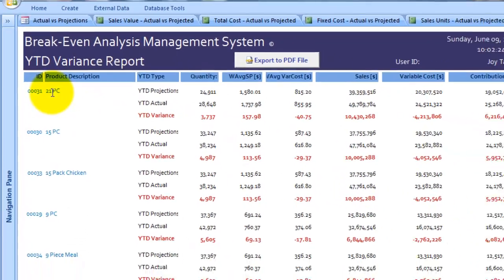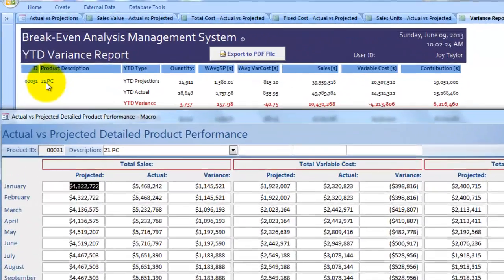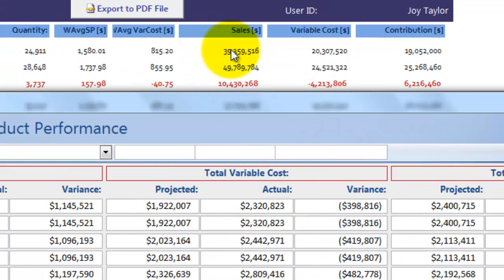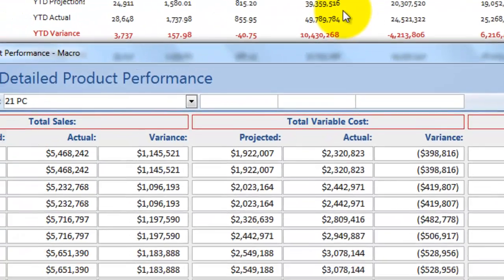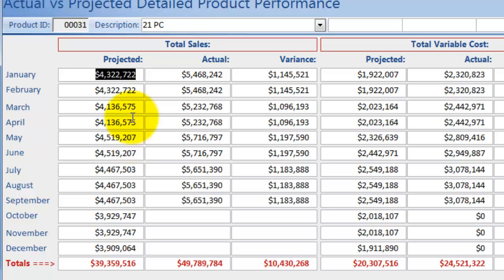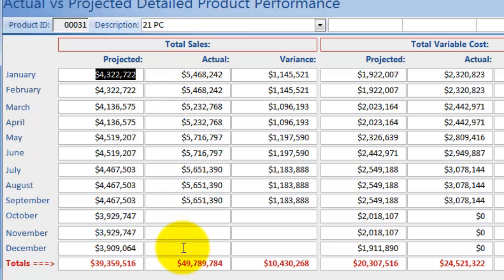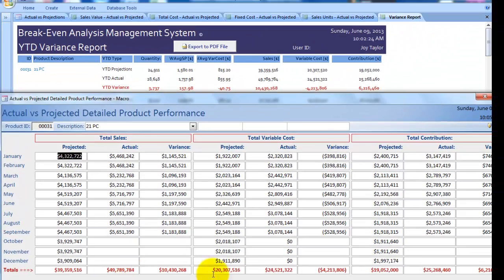Clicking on the product description reveals the components of the sales value, variable cost, and contribution. The year-to-date projected sales of $39,359,516 seen here is made up of these amounts from January to September. The related year-to-date actual of $49,789,784 sums up these values. The matching variance of $10,430,268 totals these monthly differences. The same holds true for the variable cost, shown here, and contribution.